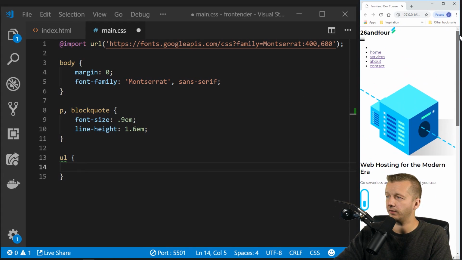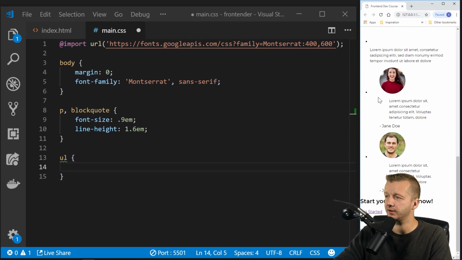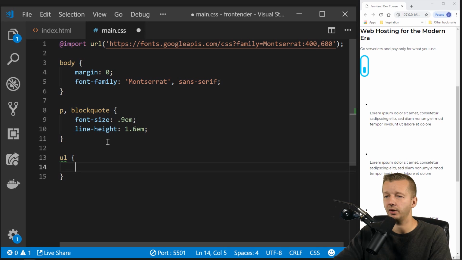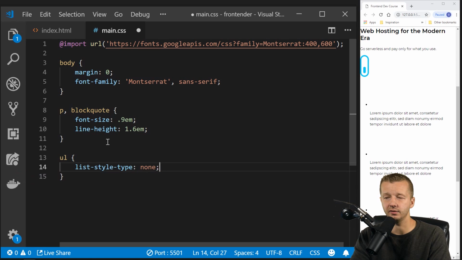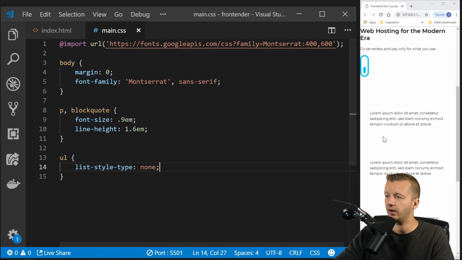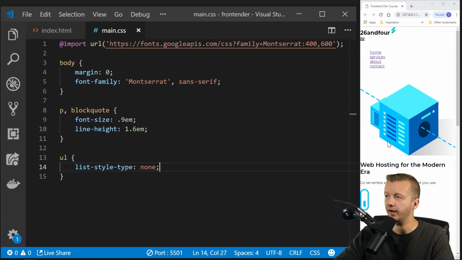So notice on all of my unordered lists, we have these little bullet points showing up, those black dots. Let's get rid of those. So the way we can do that is, let's see, list-style-type, and then we just put none. So now we save it and they all go away.